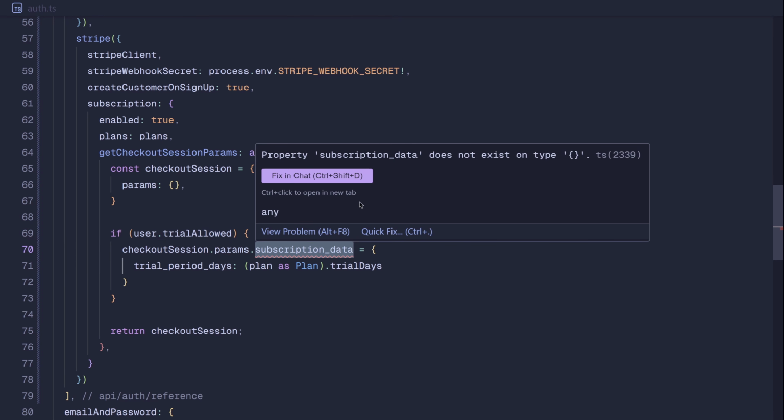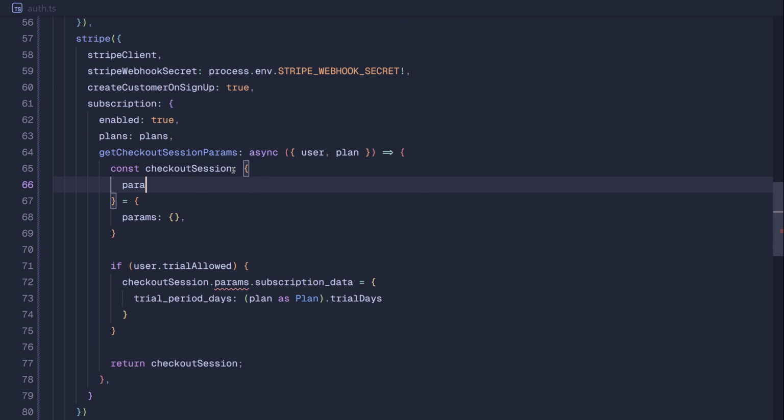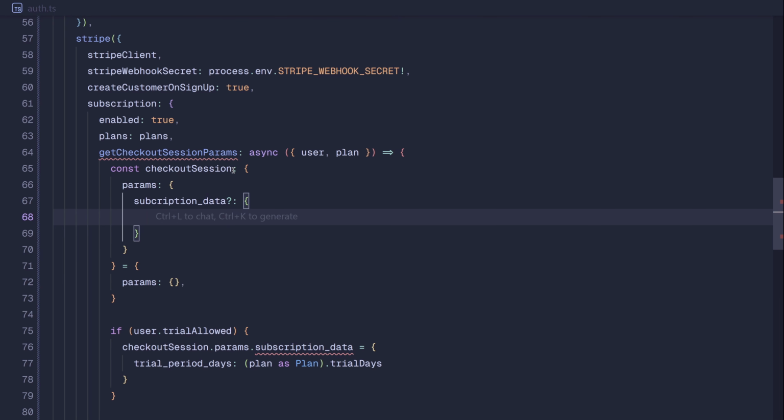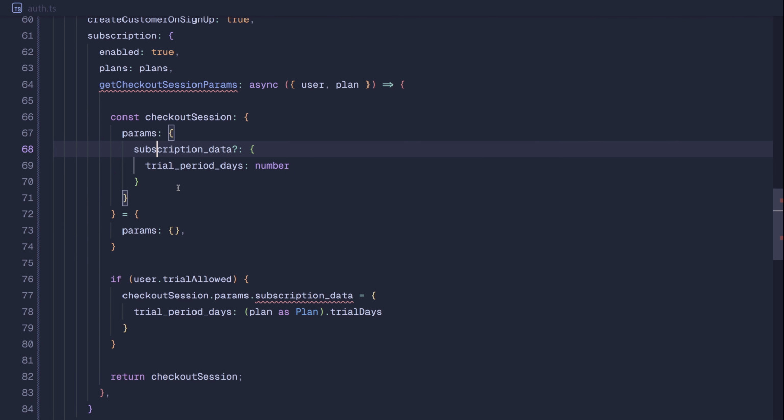TypeScript is complaining that this subscription data does not exist on type this. So probably I can just add a type over here that this contains a params. Okay. And then this is going to be an object in which we can have subscription data. Subscription data, this is going to be optional. Okay. And then this contains trial underscore period underscore days. And this is going to be of type number. Let me make this subscription. Okay, I don't know why I keep doing that.